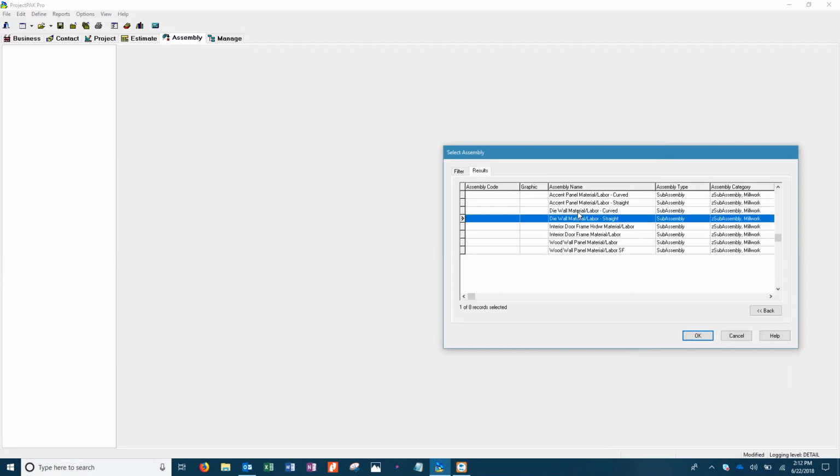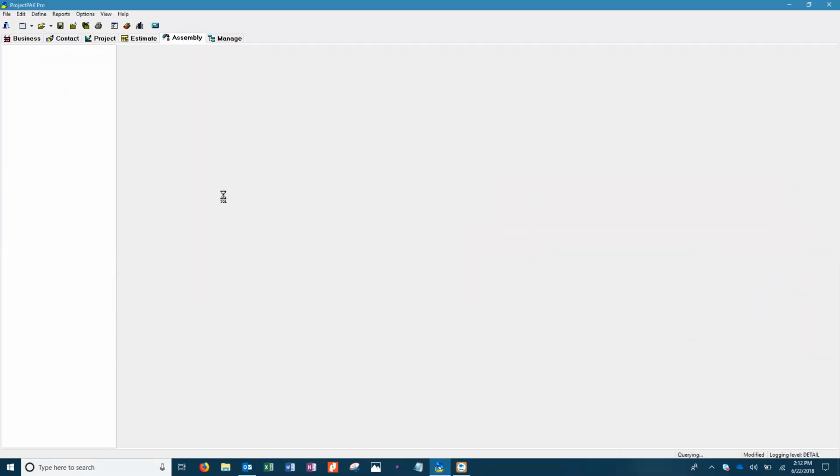Would you want the wood material labor square foot as well? No. Okay, so just those two. Hold your shift key down. There you go. Click OK. I think those are the only two. Is that right?